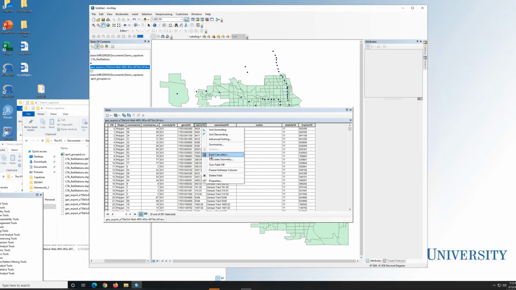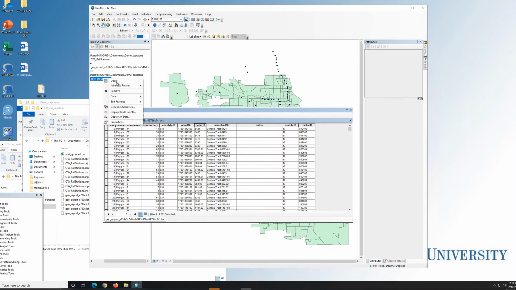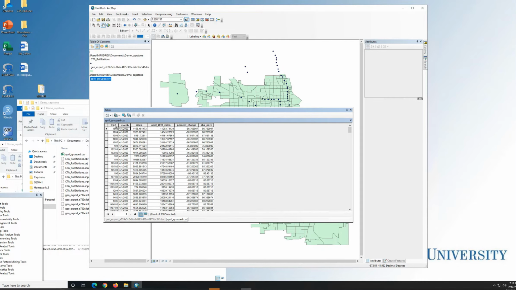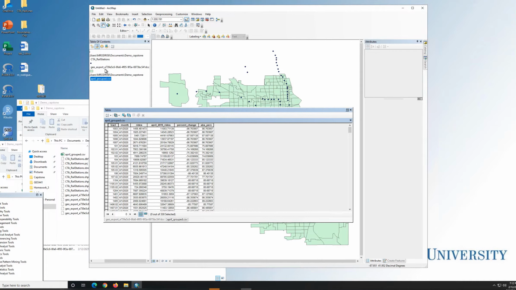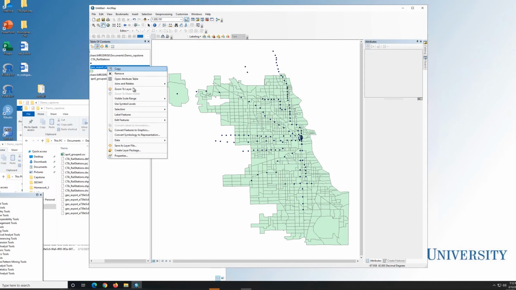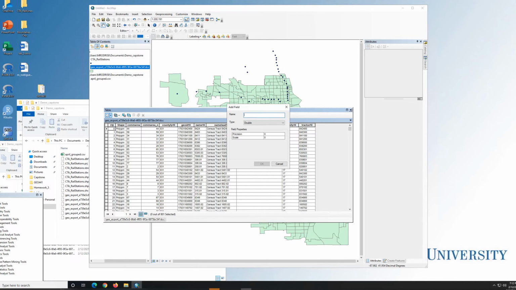But if I click on it, look at properties, you can see it's a string. And this April grouped tract, which is the field we're going to be joining on, it's a double. So all we have to do is create a new field that's going to be a double. I'm just going to call it tract name.